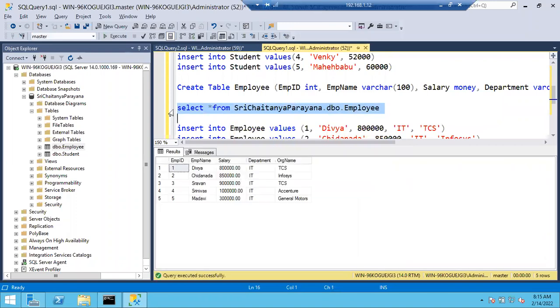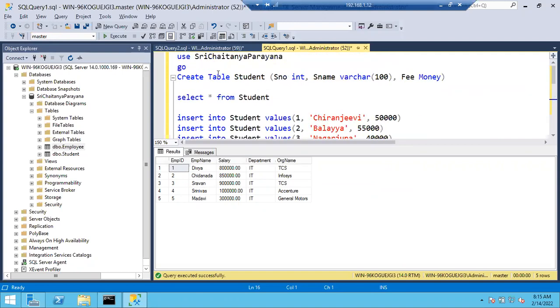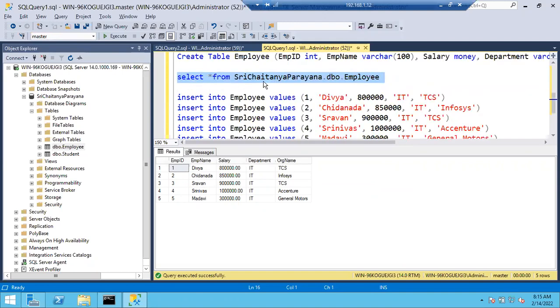If you execute, you will still get the output, guys. See here, master is not changed, and we haven't used any database name also. Table name, give it like this: database name dot schema name dot employee. There is another way also, guys. Can you tell me what is the another way? I'll give you 1 reward point.